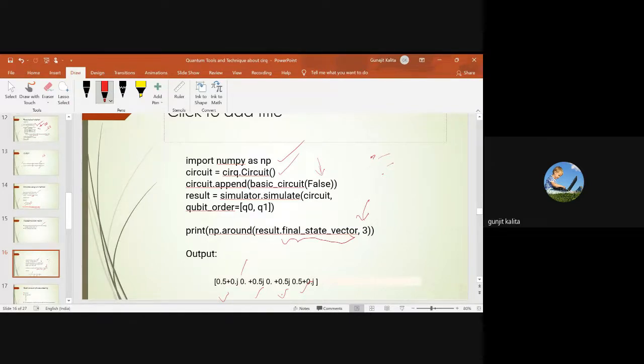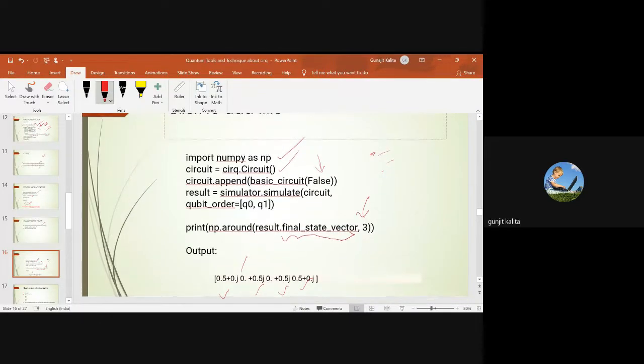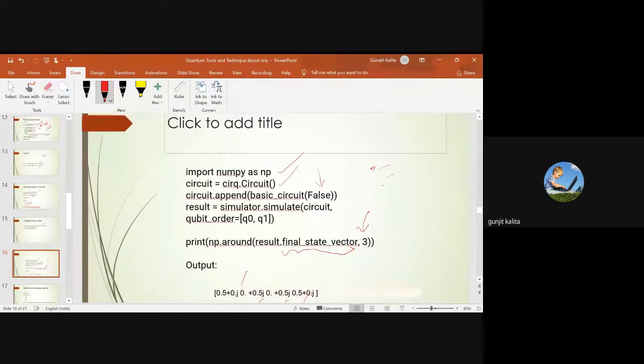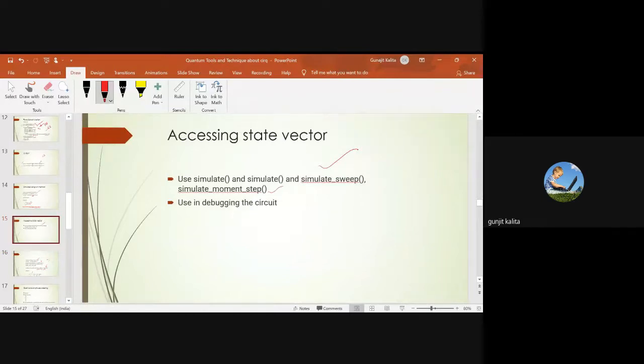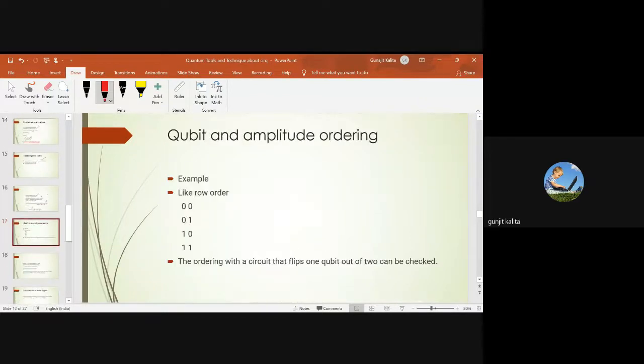So the state vector can be seen using this. Using run, you can't do this, but using simulator and simulate you can. And if you want to debug, then simulate sweep is there. Perhaps I told you, simulate sweep is there for debugging, and moment also. What is moment and the other thing, I'll show you later. Right now, that may be a new thing to you.